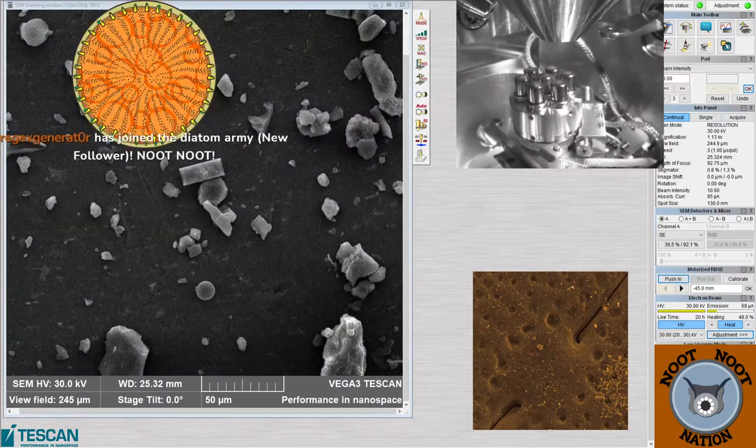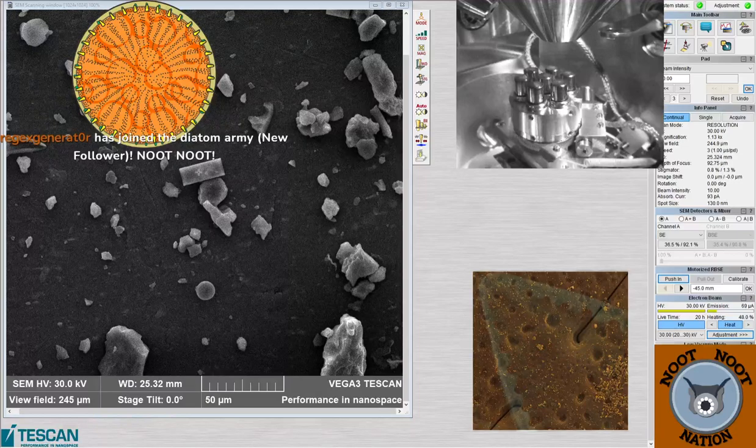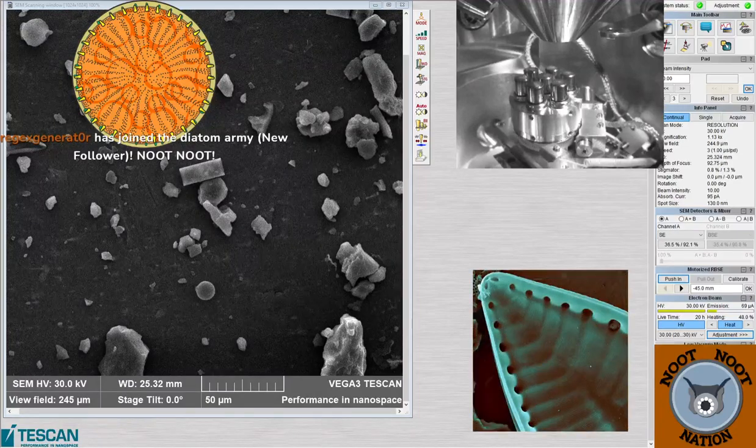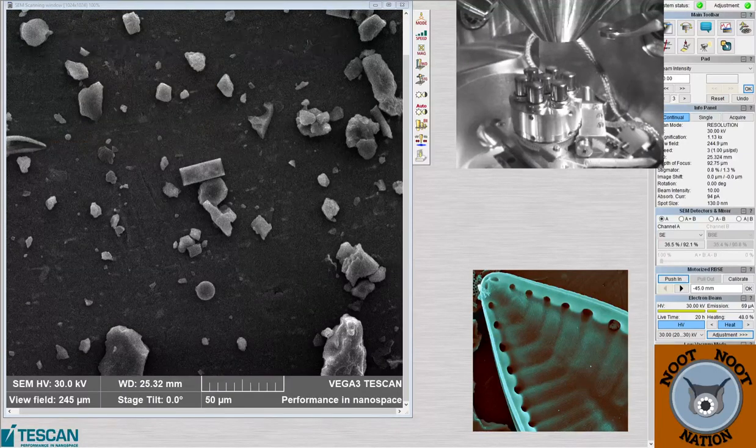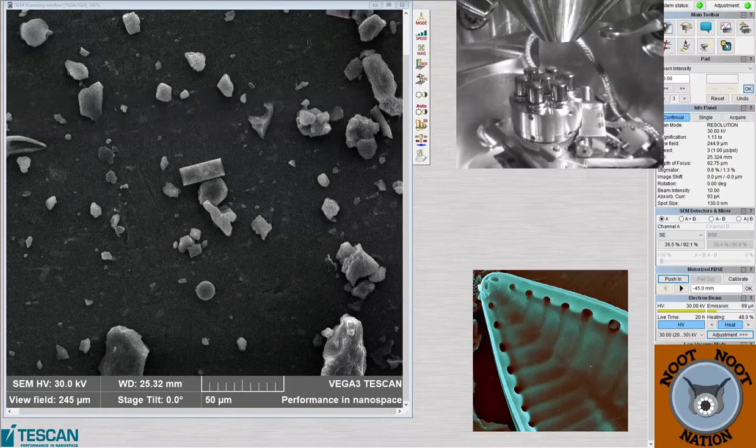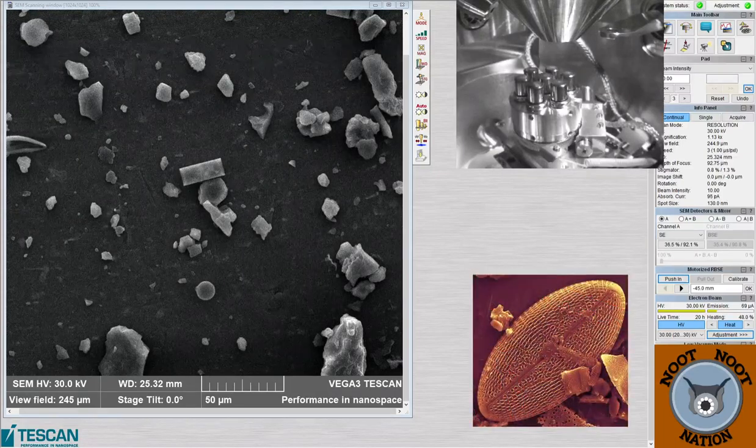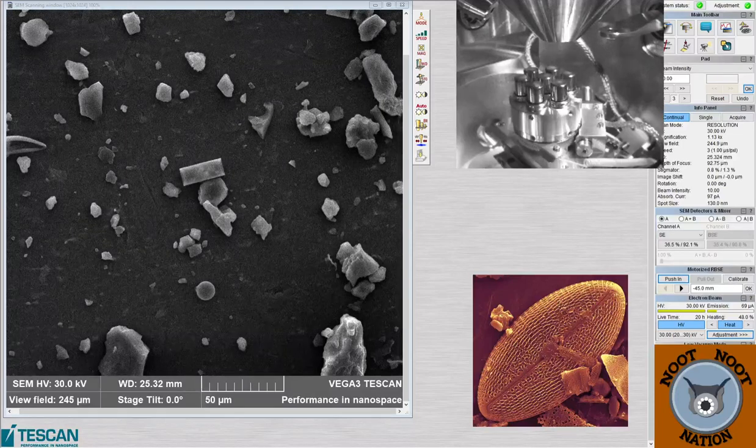So it's back where it was when I rotated it back, but I also needed to recalculate where it goes. What's cool about this model of the SEM, I think they have a Vega 4 out now or something, is that it does it also when I tilt it. So watch what happens when I tilt the stage. Here's 10 degrees tilt.